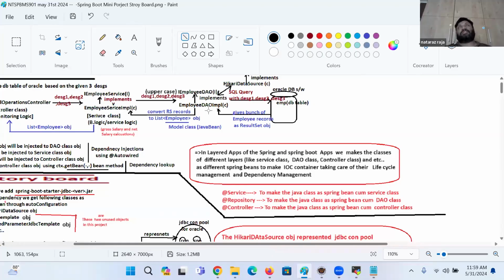I have to convert the result set object records into other Java objects, guys. Each record of the result set is converted into one Java Bean class object. Let us assume 10 records have come into the result set object. So how many objects will there be? They will be kept in 10 Java Bean objects. At the end, those 10 objects will be added to a list collection, so that the list of Java Bean objects is passed to the service class.